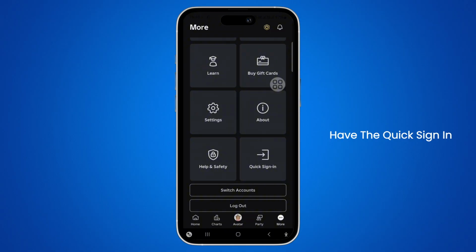Alternatively, you also have the quick sign in option if you want to go ahead and switch your account to another account by quickly signing in. Or there is also the option of switch account, which lets you directly switch to another account without logging in.